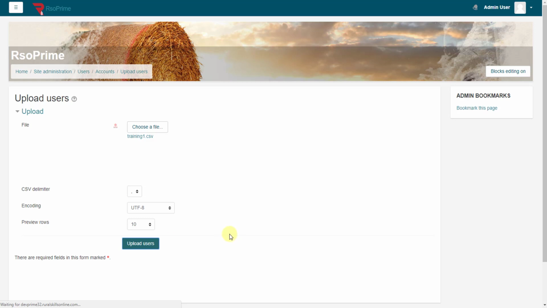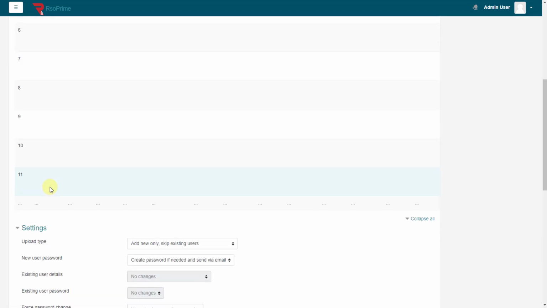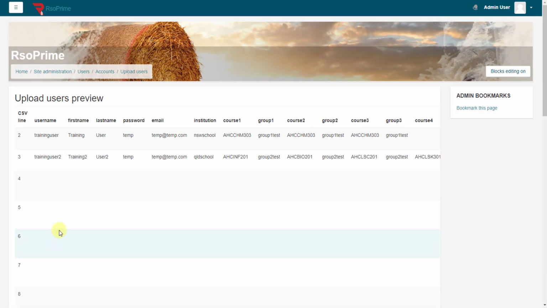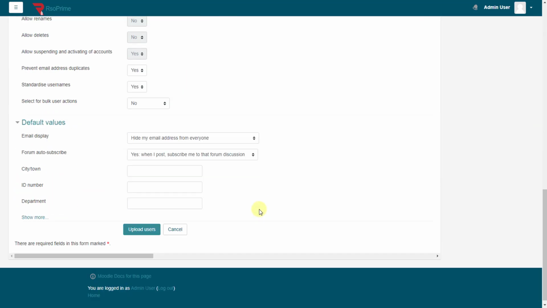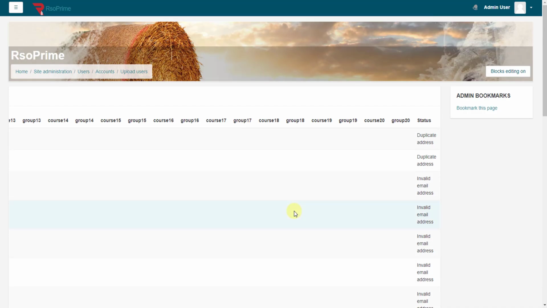and we'll get a preview of how it currently looks. So we can see here that there's a lot of blank areas. That's because we don't have any users there, but it's going to give you an idea of what's going on. So we've got our username, first name, etc., the courses and the group they're in. If you want to scroll all the way over to the side, just go down to the bottom and there's a scroll bar there that you can have a look.